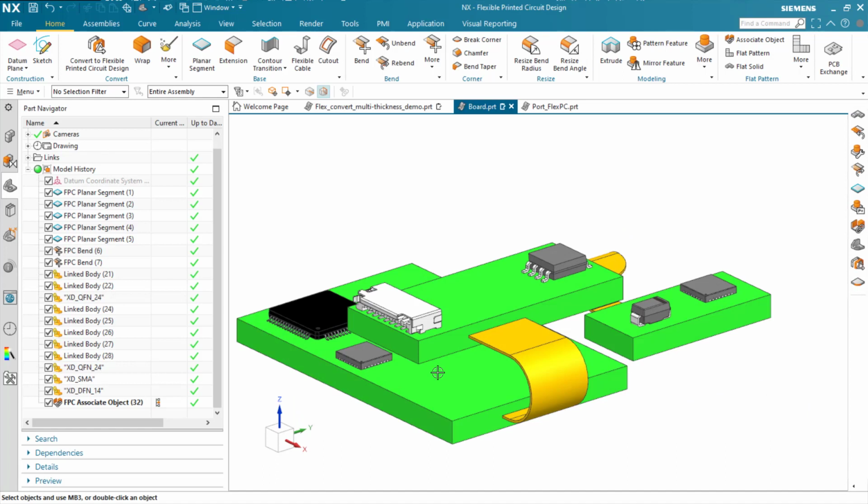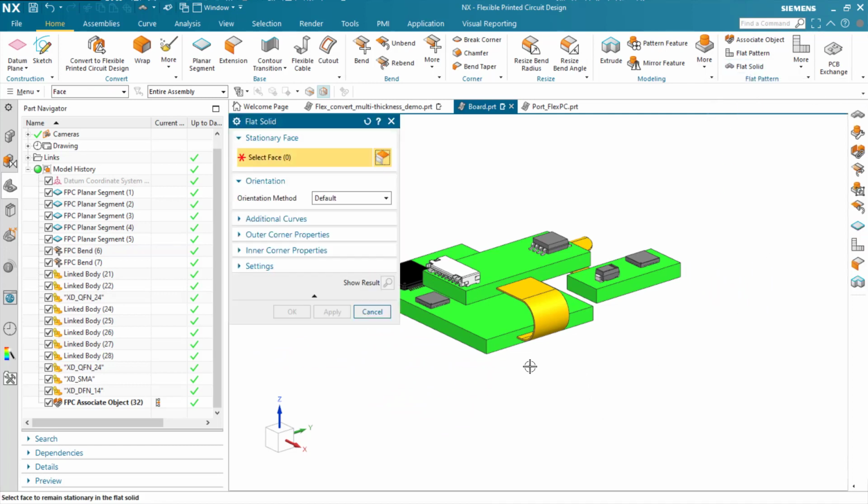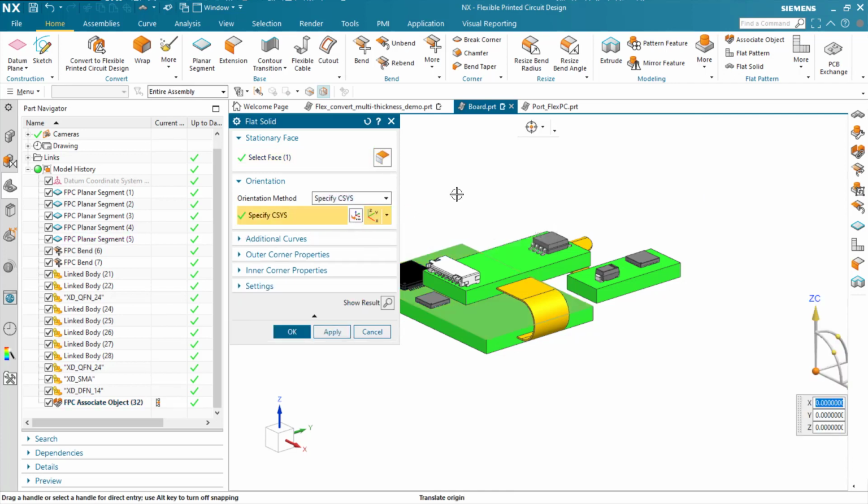Now that's complete, we can go on to the next phase of the design, which is creating the flat solid features to show the design in different flattened or semi-bent states. So we'll create the first one here. We'll offset it a distance so we can see clearly between the formed and the flat states.